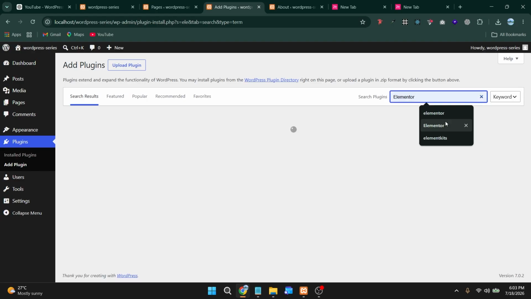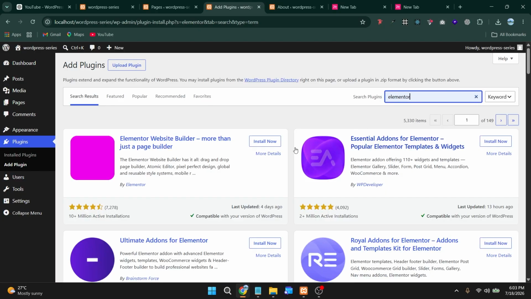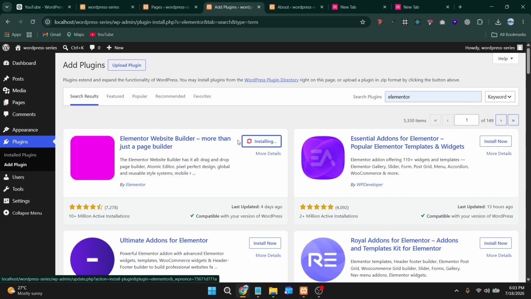So when you click on add plugin, you can add plugin. You can upload plugins as well, especially when you're using premium features, paid features. You just have to download the plugin and add. All right, so this is Elementor plugin. I'm going to install it.